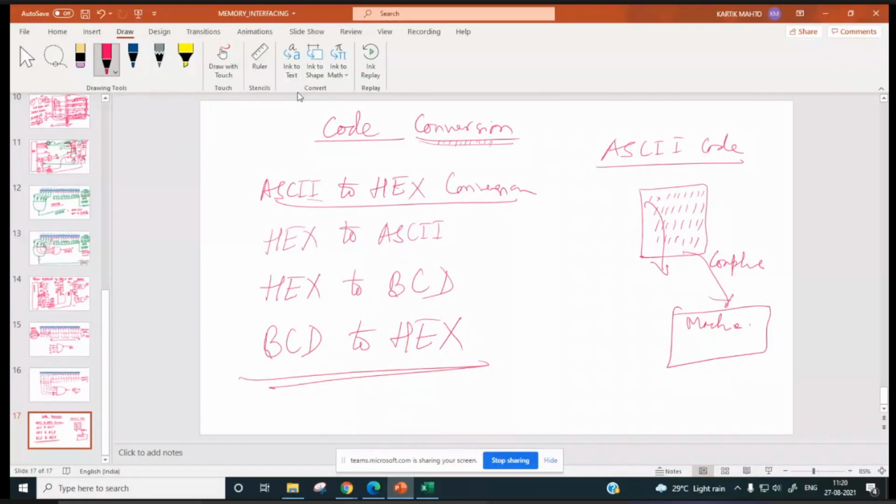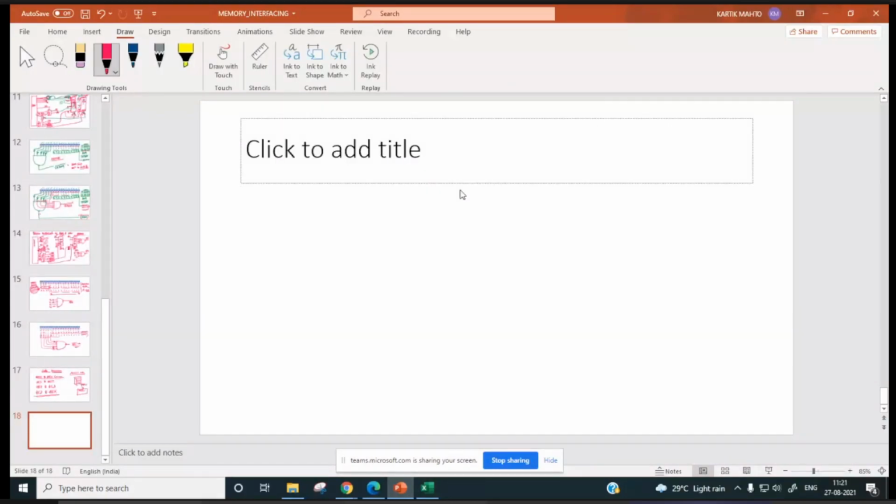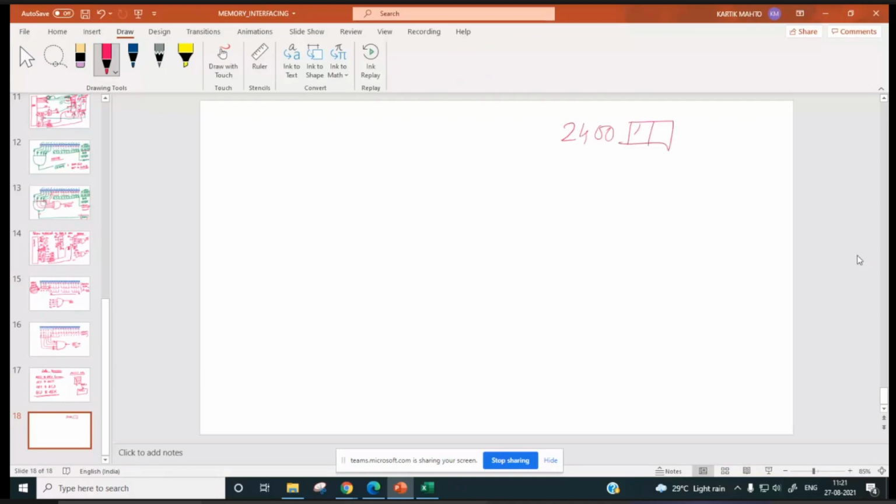Of course, now you understood what is BCD and what is hex. In a memory location, suppose we have this data at 2400H. Here we have 45, and at 2401, here we have 55. Now, if you want to add these two bytes, if the microprocessor adds these two bytes, how will it do it?